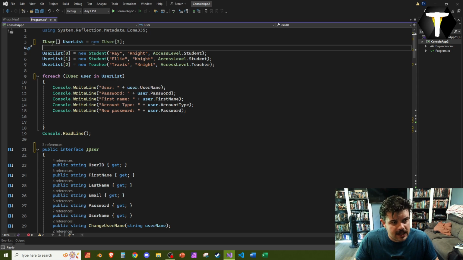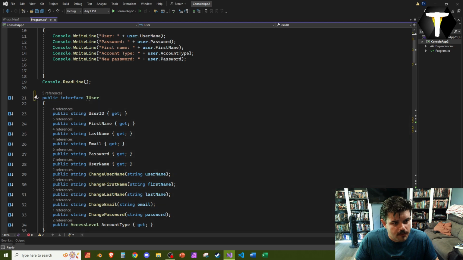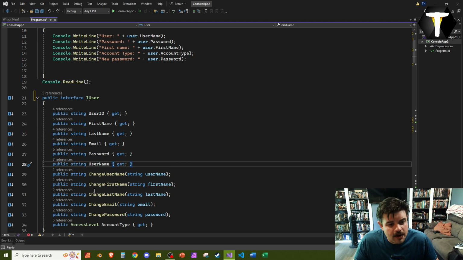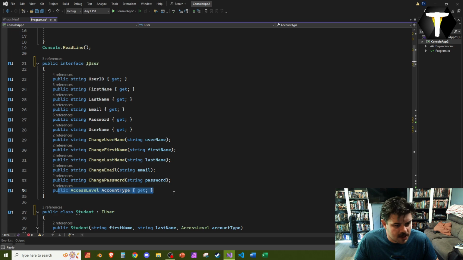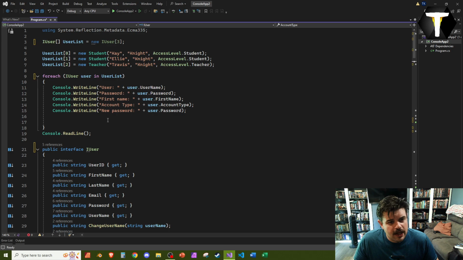So in this case, I've got public interface iUser. And so any user in this application that I would set up, kind of like a database, would have a user ID, first name, last name, email, password, username. It doesn't care how we get them. It just cares that they're there, and then changing the username. So we need to be able to do this for any user. And then also we have an enum somewhere in the file that shows off the access level and the account type.